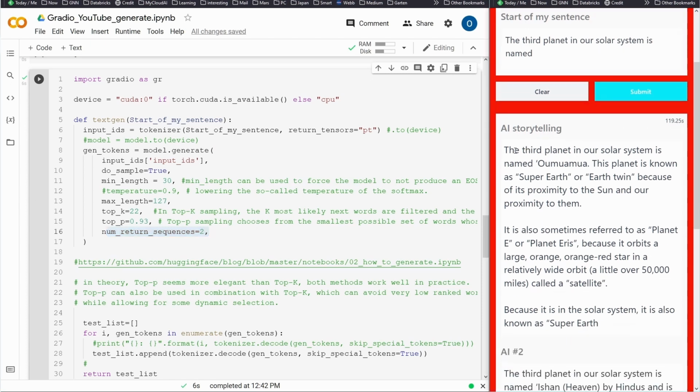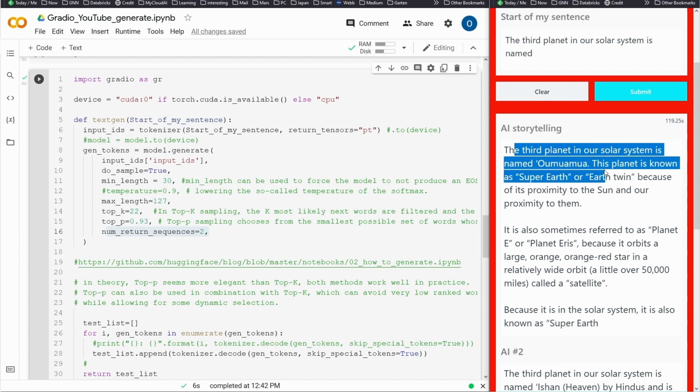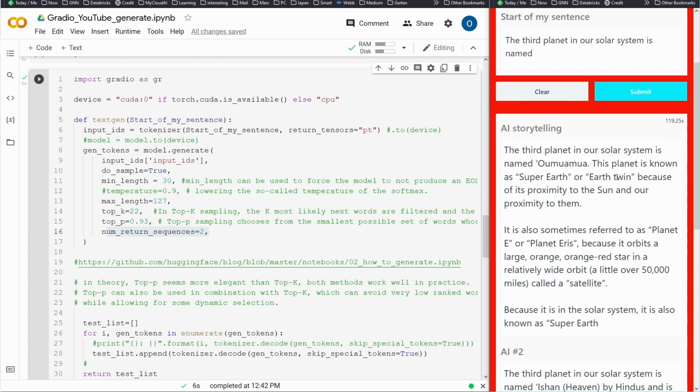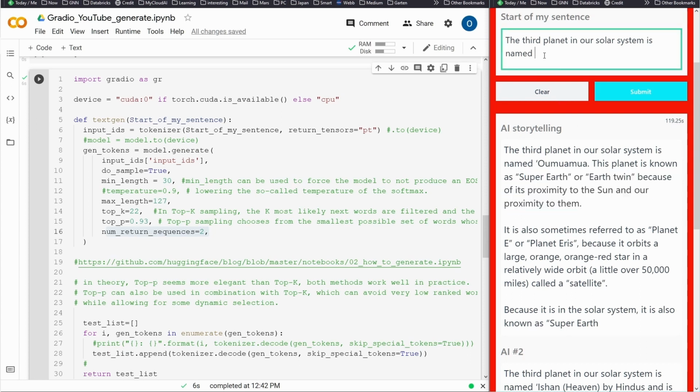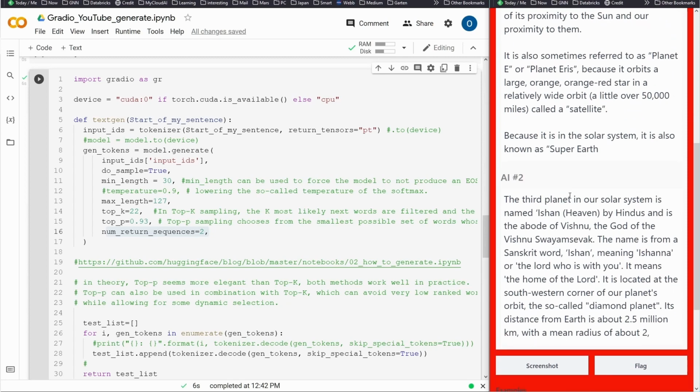The third planet in our solar system is named Oumuamua. No, this planet is known as a super Earth. Oumuamua is not the name. The third planet in our solar system is named not Oumuamua. I'm sorry. This is wrong.